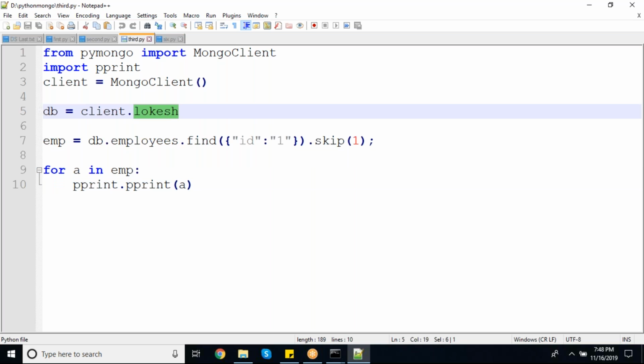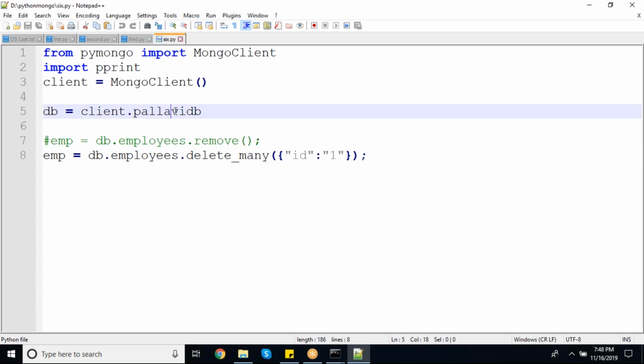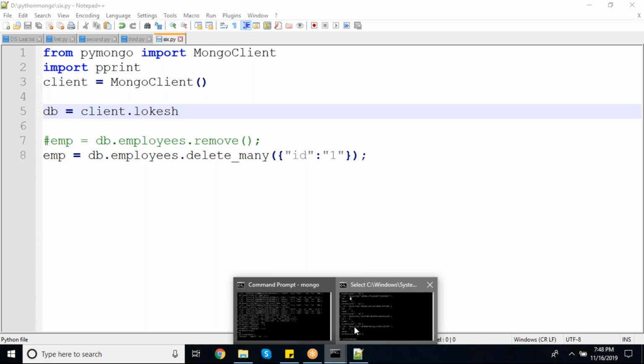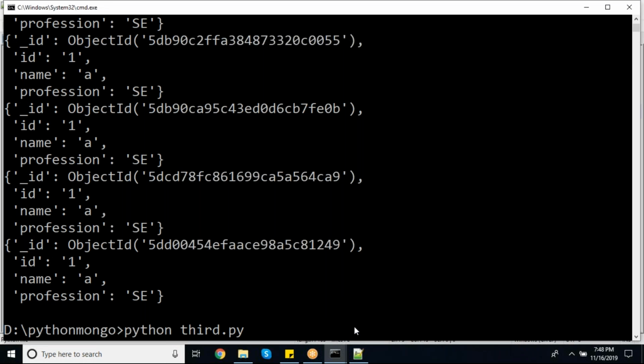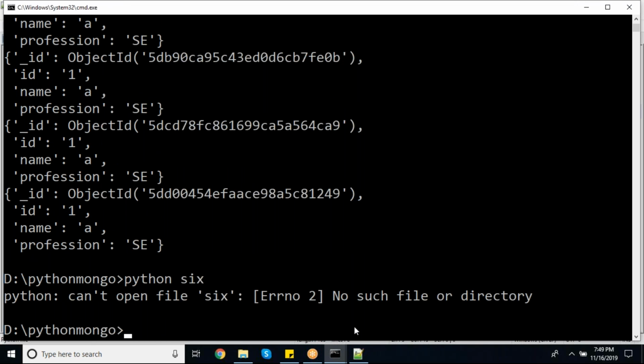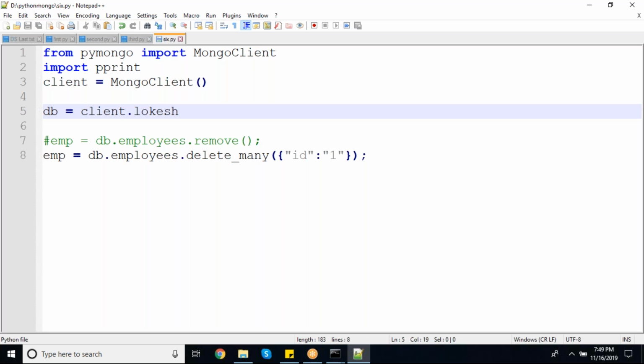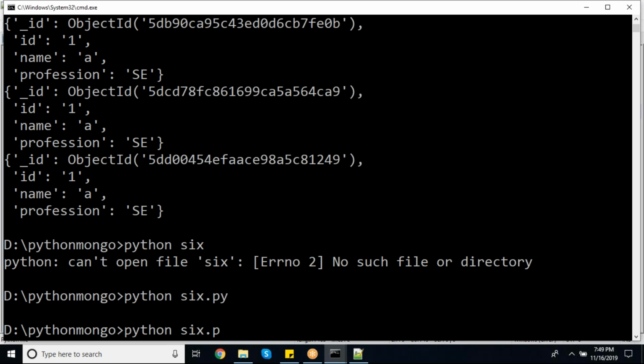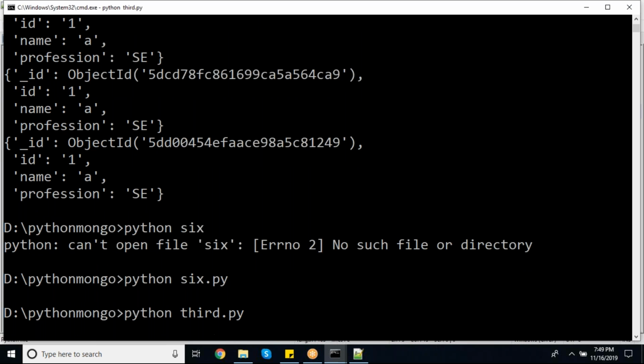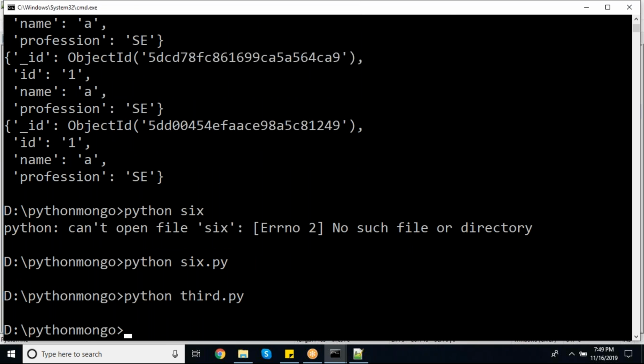Let me apply it on the Lokesh database only. Like this, you can delete all the documents. If you want, you can go and check the proof also, not an issue. See, I will show you. Nothing is there.